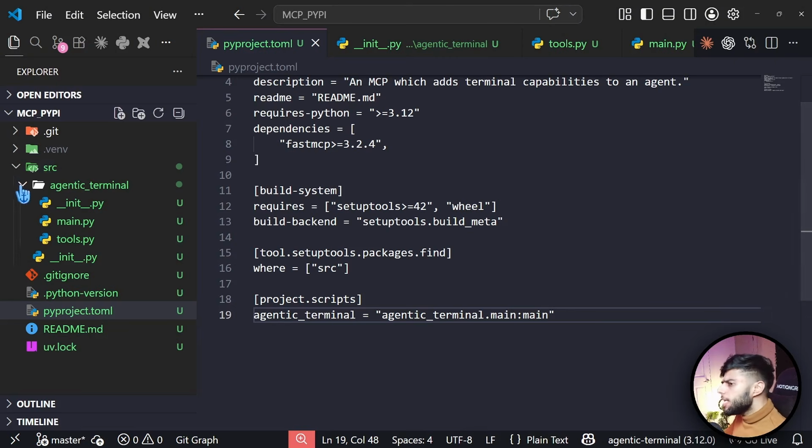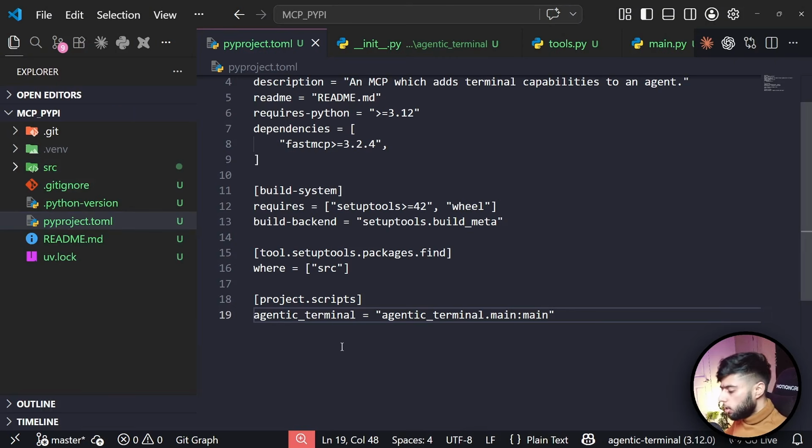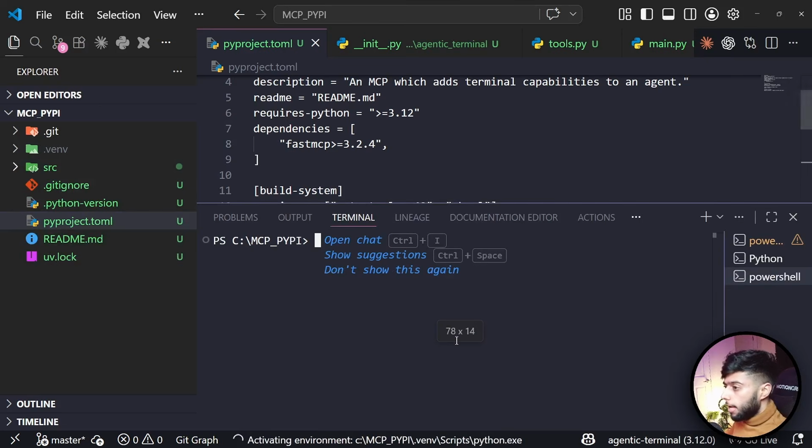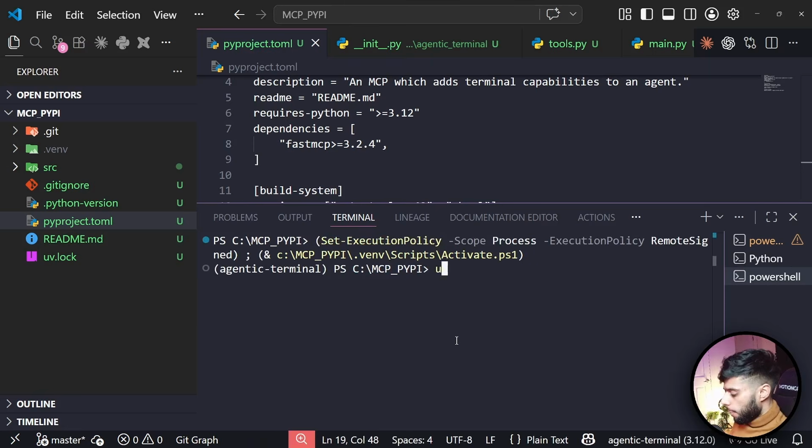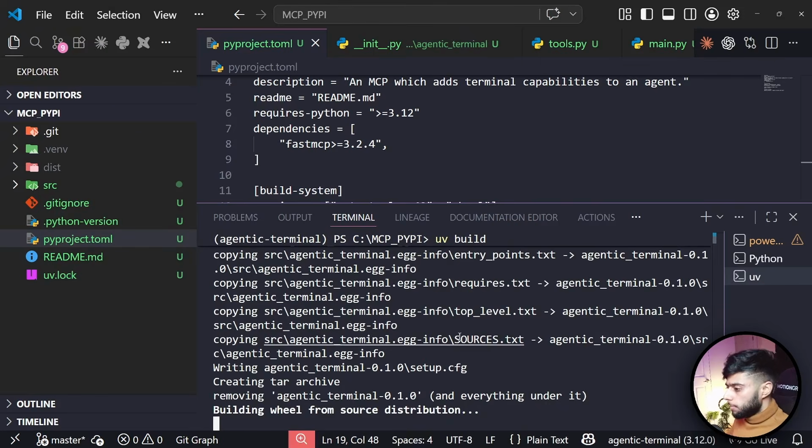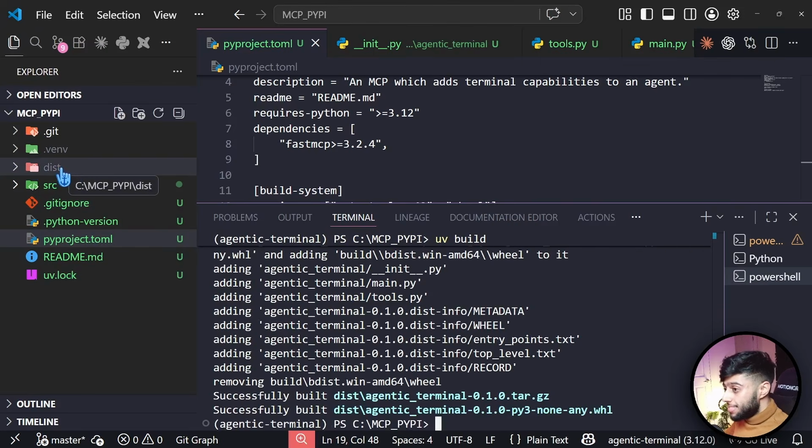Now we literally need to go to the terminal, and here I will run a special command of UV, which is called uv build. Okay, hit enter. This will build my code. It will literally build this dist folder. This dist folder is the standard practice that we use with all of the packages, all of the runtimes, with Node, with Python, everything. So this is the dist folder that it has created.